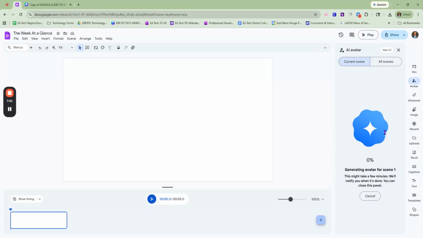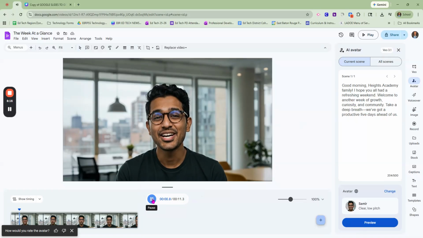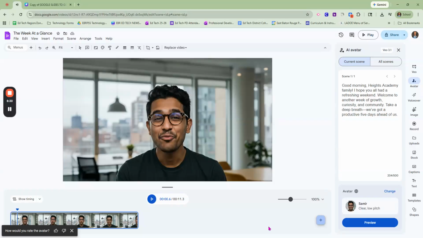I'm going to click on generate, and here it's generating the avatar for scene number 1. And it tells you that it'll take a few minutes and it'll notify us when they're done. But you can always close that panel because just like everything else, this is the cloud and it's actually saving. And my avatar has been completed, and now he is able to give us that information from the script. So if we press play, you're able to see the message, and that lasted 11 seconds.